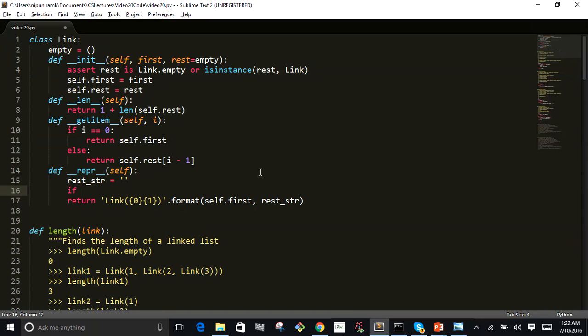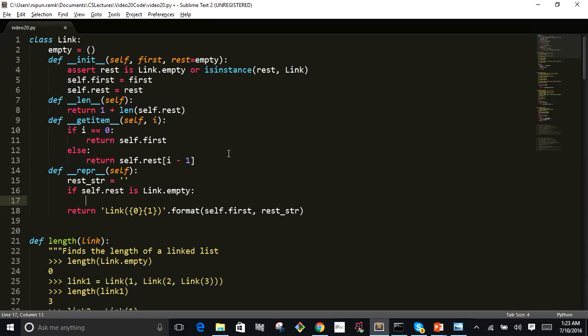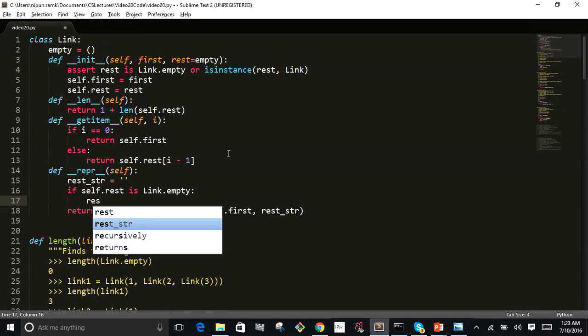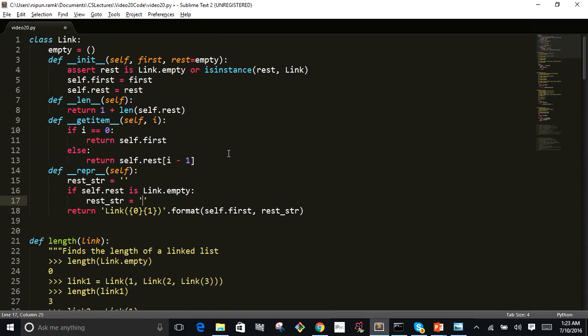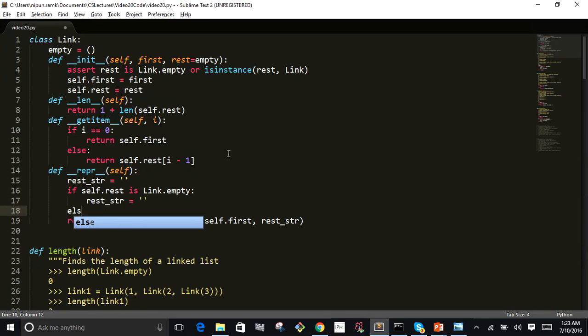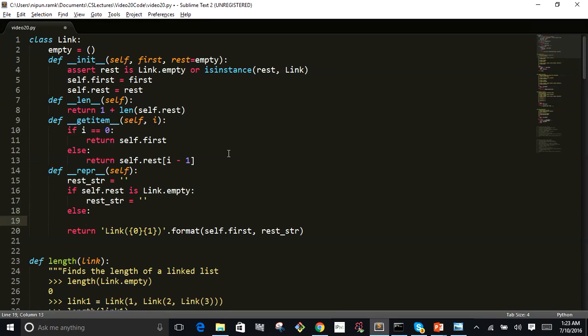And so if it's the case that, I'm only worrying about repr for non-empty linked lists, because the empty linked list is just going to be an empty tuple, which is good enough. So for non-empty linked lists, I just have to check if my self.rest is empty, link.empty. What this basically means is I only have one element. So I can just make my rest string an empty string, because there's nothing else in the rest. Okay? And otherwise, I can make my rest string.